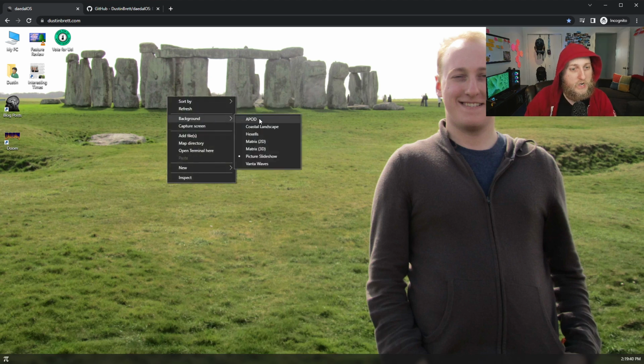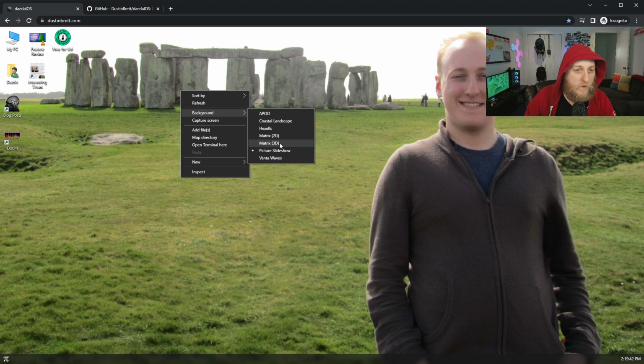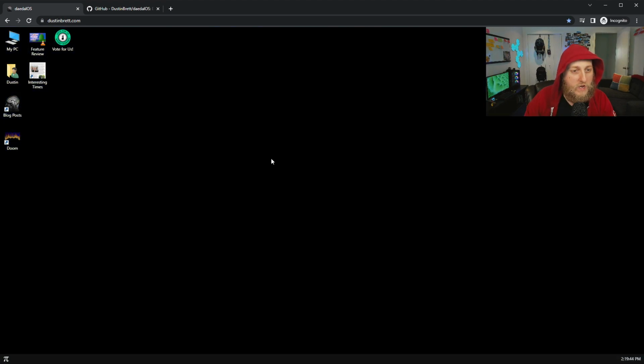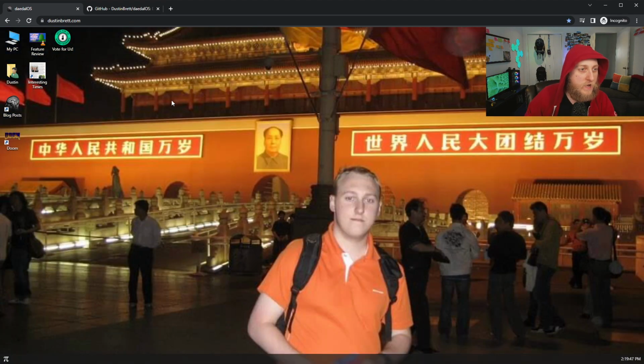This is my Stonehenge one. And I think if you click it, if I switch on and off of it, you can see other ones. If I go back to Vanta Wave, it switches every 1 minute. There's when I was in China.